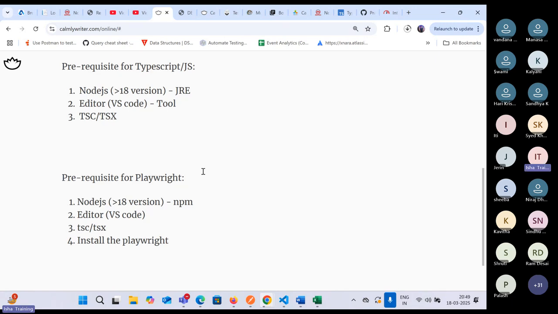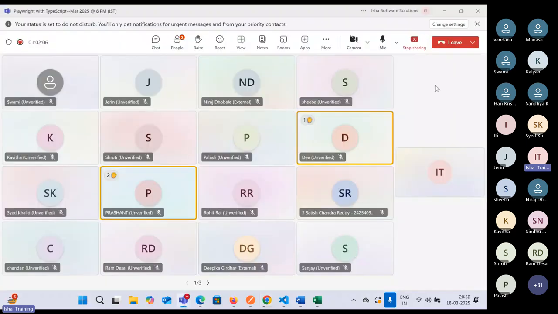Now let's go ahead and set up the environment to work with TypeScript. What are the things that we require? One is Node.js, second is an editor, and to work with TypeScript, we also require TSX to be installed in our system. So let's install it one by one and see how easy it is. If you are trying to install along with me, you can go ahead and install.